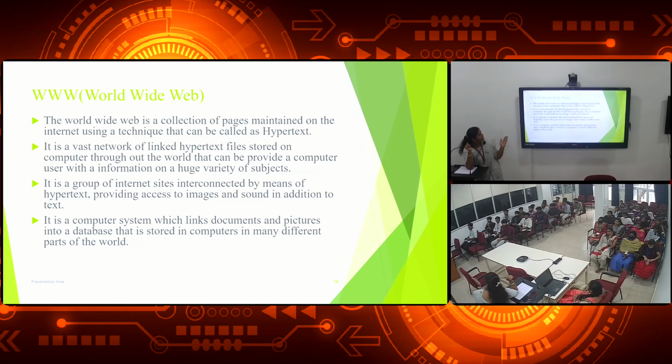Then it is a vast network of linked hypertext files stored on computers throughout the world that can provide a computer user with information on a huge variety of subjects. So it is a vast area, any kind of thing we can search, download, upload, everything we are doing. Next, it is a group of internet sites interconnected by means of hypertext, providing access to images and sound in addition to text. So not only can we exchange theoretical files, we can use videos, sounds, graphics, not only text, we can use all these kinds of things.